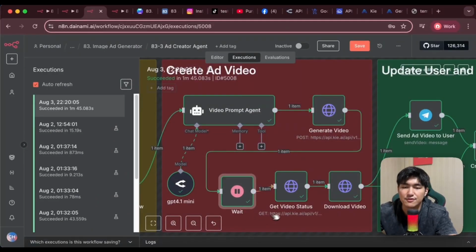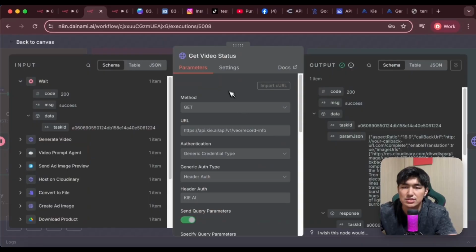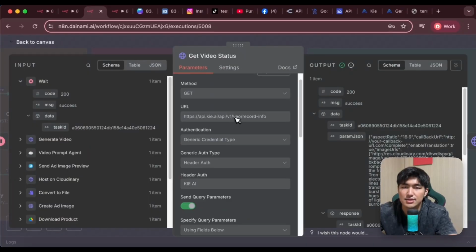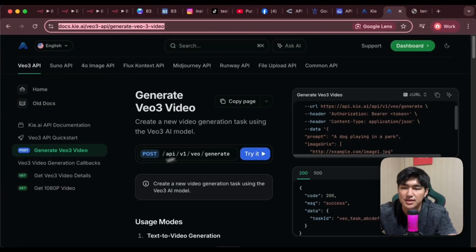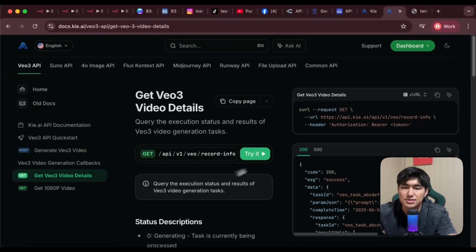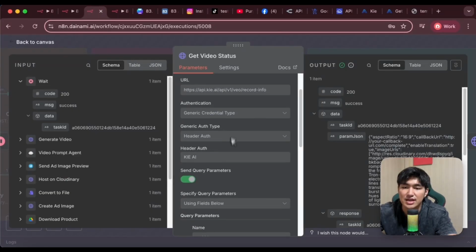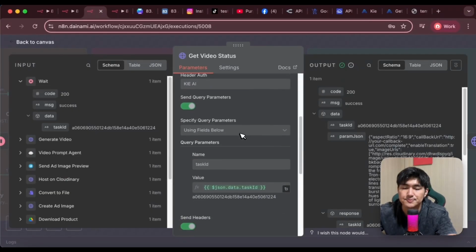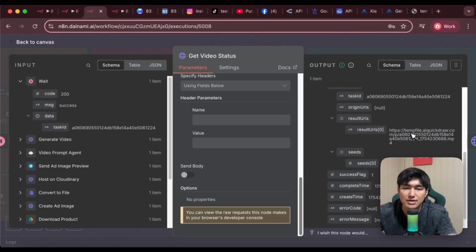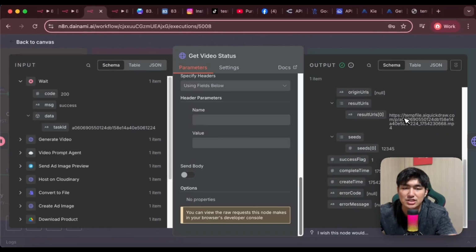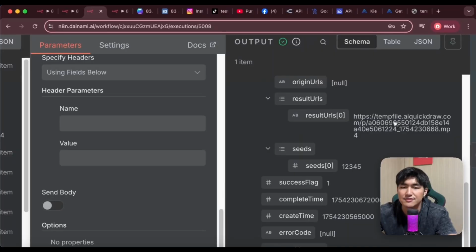And after waiting for 4 minutes, we will have another node, which is to get video status. And this can also be found from the Key AI API over here, right? We just have to find the get Veo 3 video details, copy the curl, okay? Paste this in, and then you just have to add in the fields accordingly, your API. And then the task ID will be from the previous node. Drag and drop this in. And there you have it. You will have all the information like task ID as well as the result URL. So we want to make sure that this field is actually updated. And that's why we want to have the 4 minutes wait.